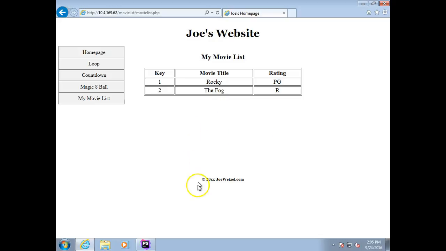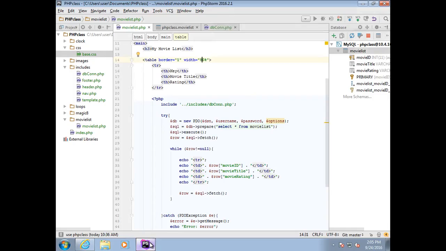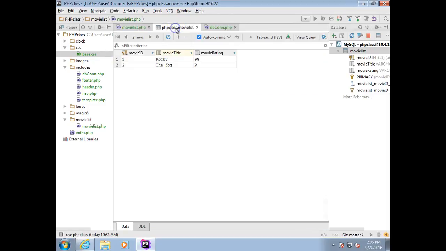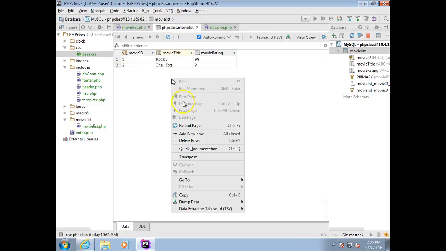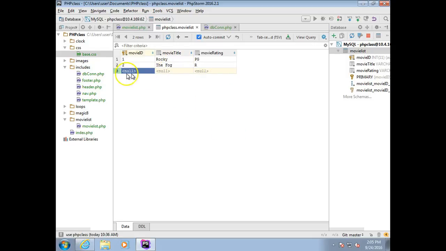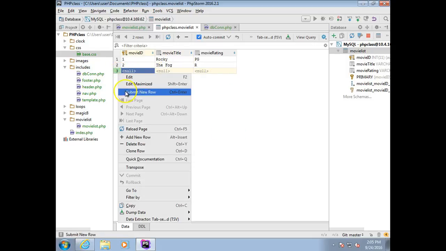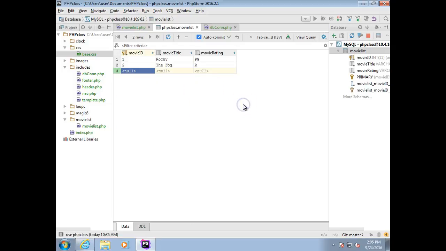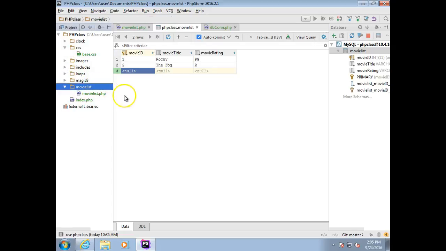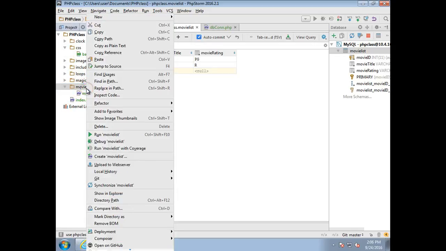The only way I can get movies in right now is going to my database and manually right clicking and saying add new row, typing in the name of the movie, and then committing that new row. So what I'm going to do is inside my movie list, I'm going to right click.